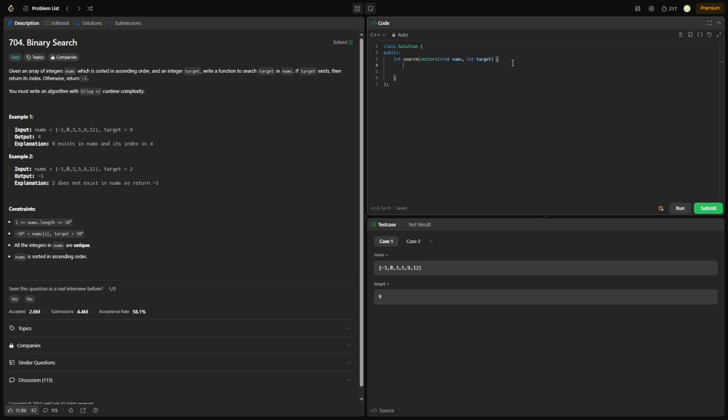So let's set the pointers, right? Left pointer, this is the right pointer. That's size. We want the last index, so we're gonna do -1. We're gonna say while left is less than or equal to the right, right? And we're gonna say the midpoint is equal to left plus right divided by 2.